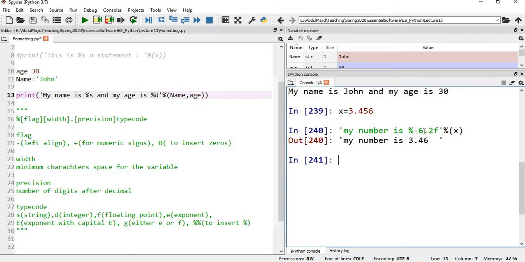But we specified the total space to be 6. So you can see here that your comma comes here, so you have a total of 6 spaces. 3.46, there are 4, and then 2 spaces are here. So these spaces are reserved for this number. So this is how you can play with these options.